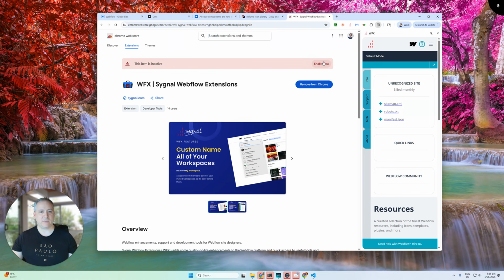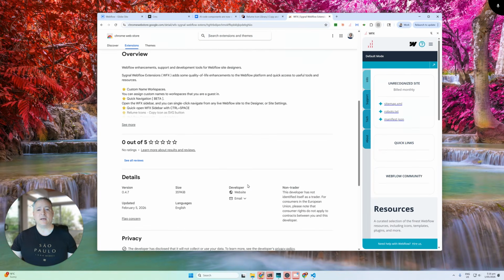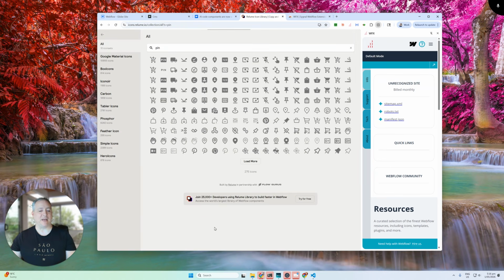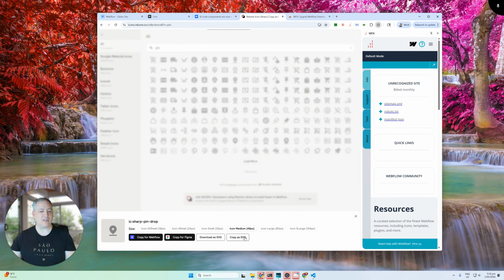I'm running the development version on my machine. It just means it's inactive on my computer from the Chrome store, which is correct, which is what I want. It does a lot of different things, but some of the things it does include adding this button here so that you can easily copy this to the clipboard. Now, that's really handy for this kind of use case.